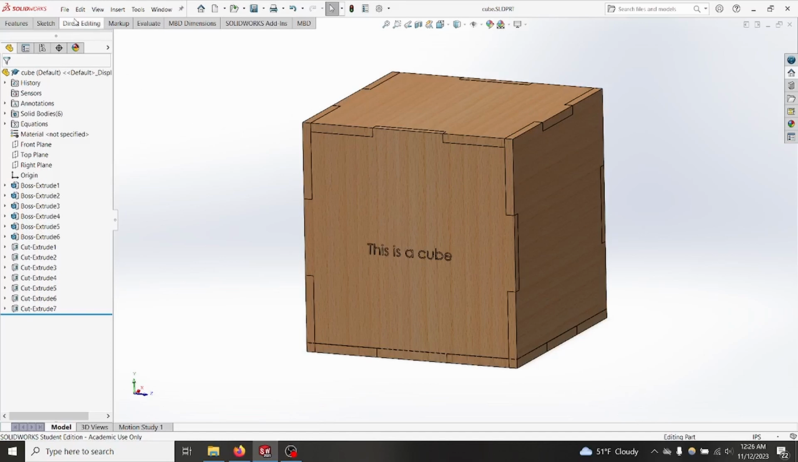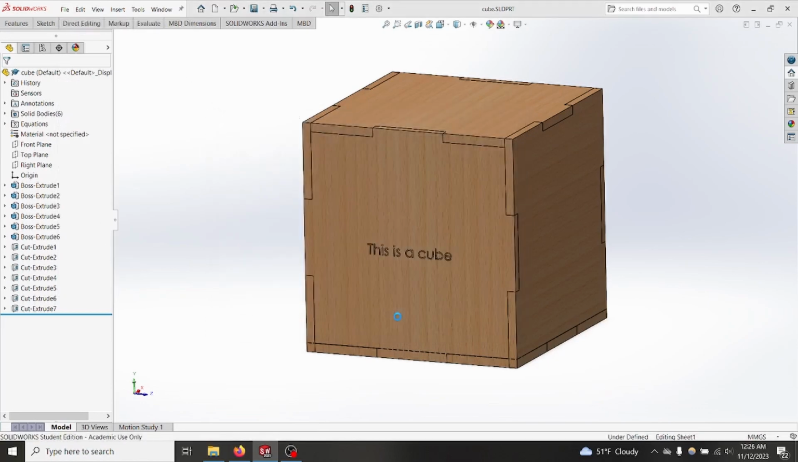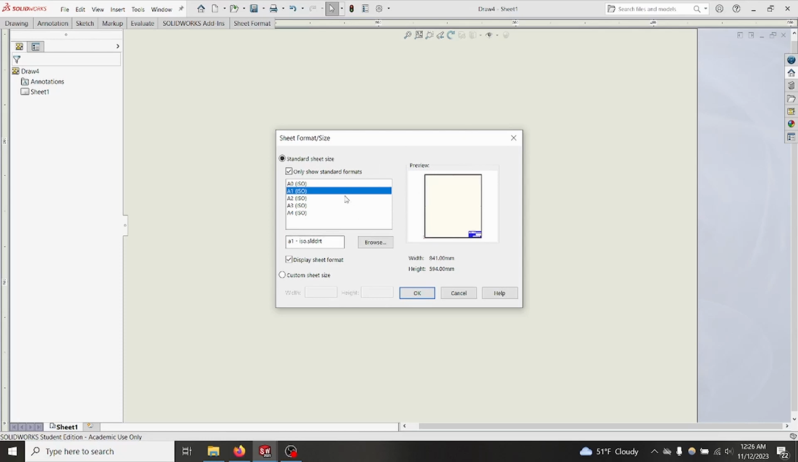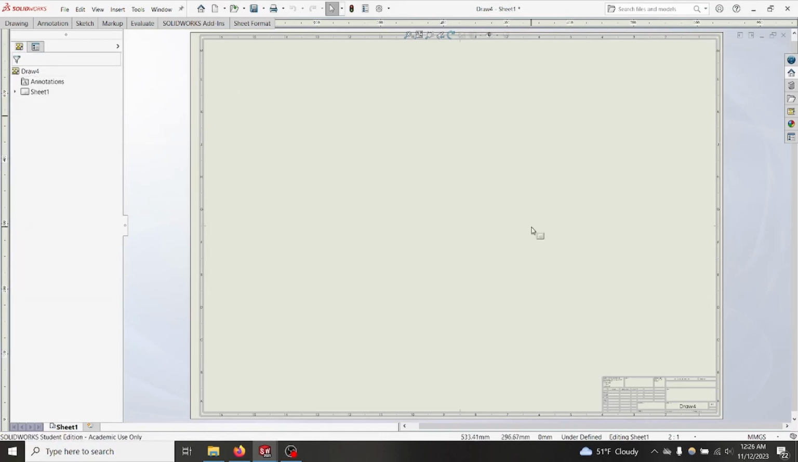To do this, I will go to File, New, Drawing, or I could do Ctrl-N and then select Drawing. You should now get this option. You should select a large paper format such as A0 or A1. Click OK. Close any dialog boxes that might appear. You should see a large drawing template with a border around it.